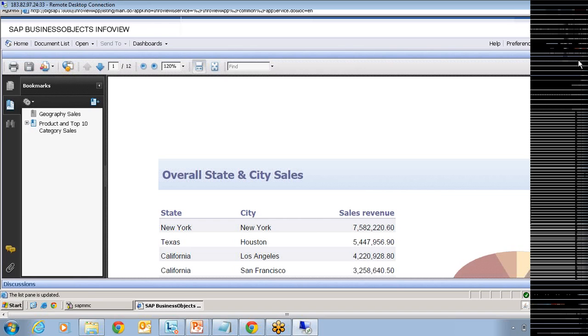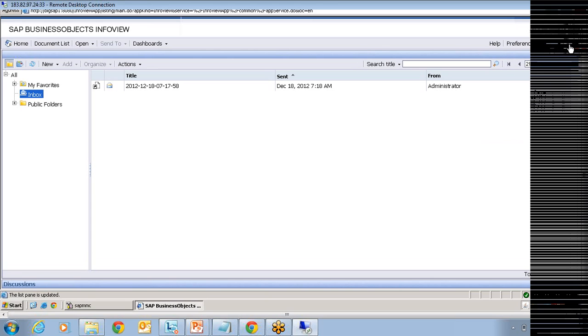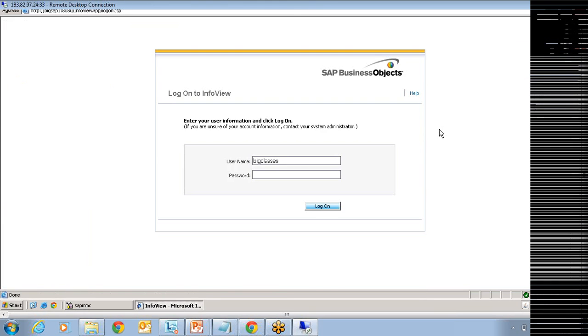So in this manner, you can send the output of a report to a specific destination, and it's going to send that to the specific user that you have chosen. So that is how we schedule reports in business objects. So any questions?